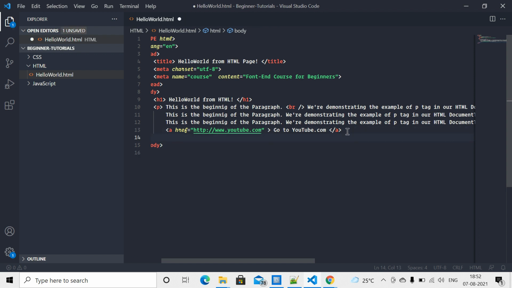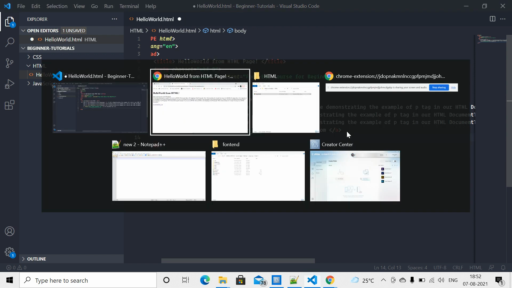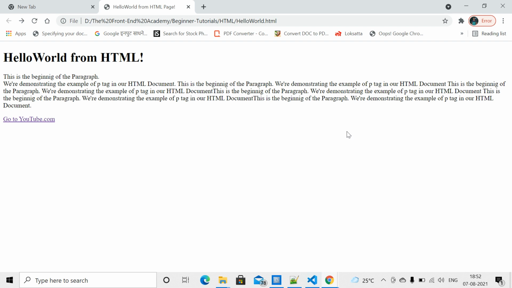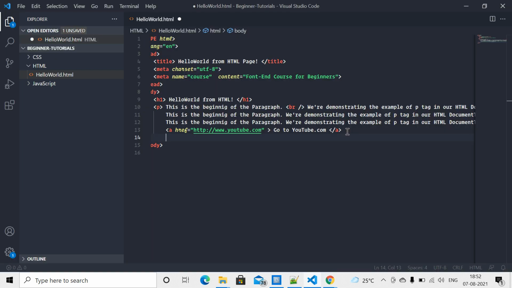So next, this is about images. You can see this HTML document is full of text. There is a headline, there is a paragraph, and then there is the go to youtube.com hyperlink. So this is all text. How to make our HTML pages more interactive and more catchy and attractive? So there is a tag called image, whose name is, let's say, img.